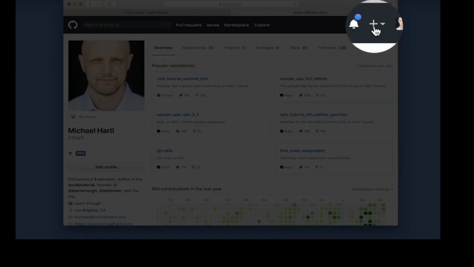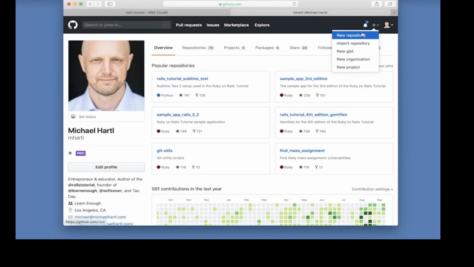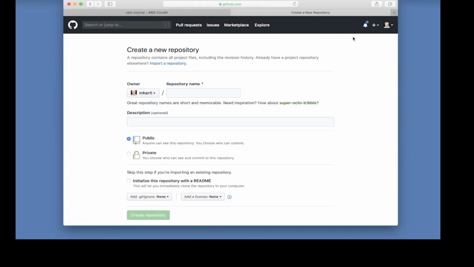And then click on this little plus icon to make a new repository. We'll call it Hello App, and then say "Hello World App for the Ruby on Rails tutorial."